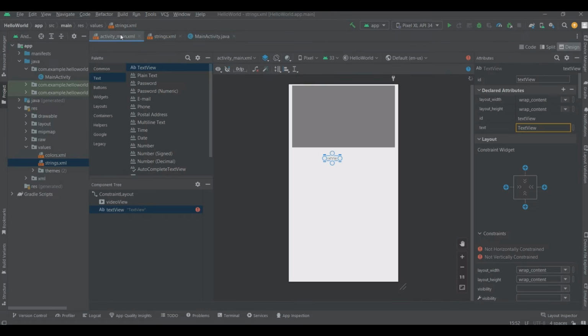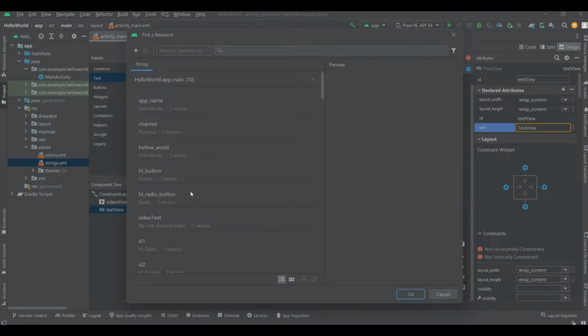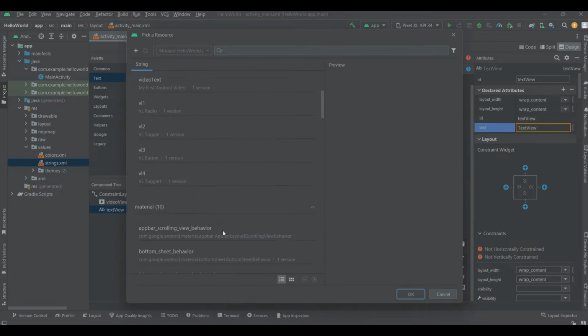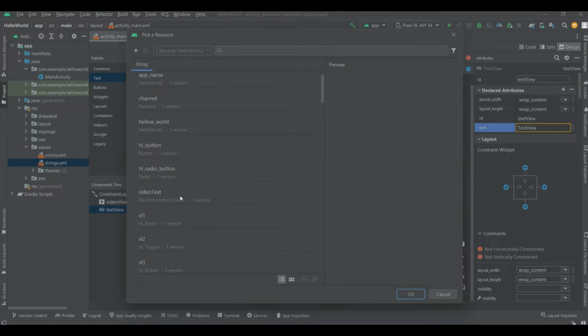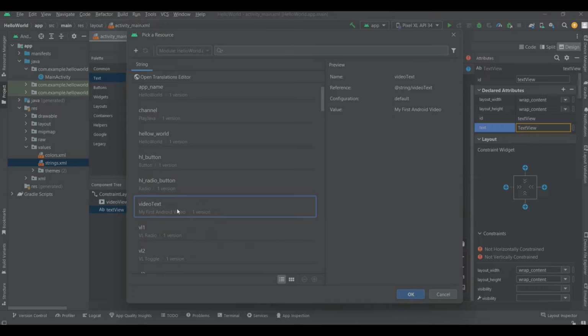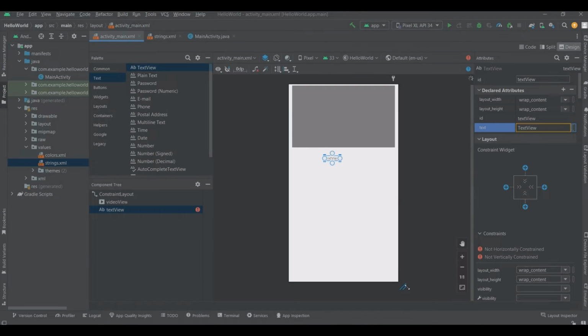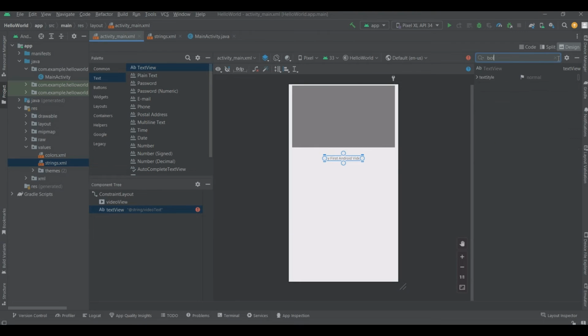Let's go to the activity main. In this activity main, you have this text part. Select this text part and search for the string value. So I provided this video text as my first Android video. I'll select it. I want to make this text view bold, so I will apply a bold text style. In this text style, make it true. So as you can see, it is true.